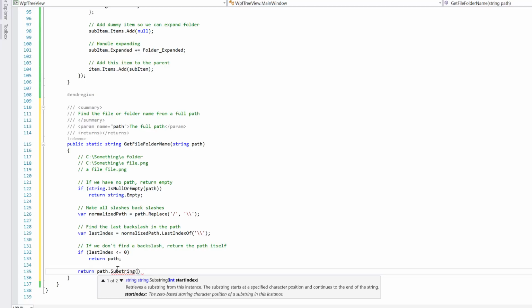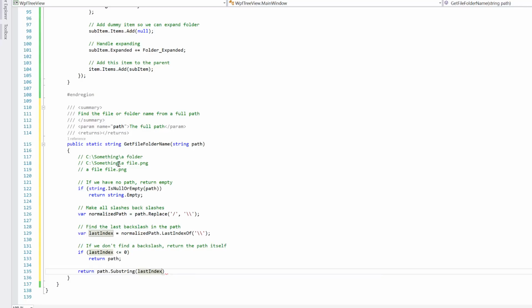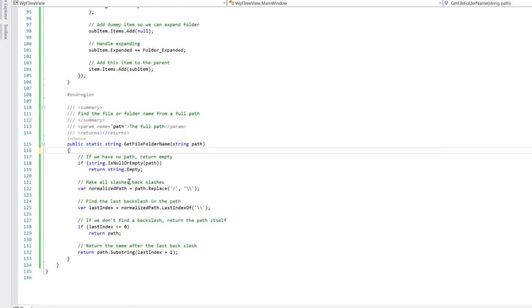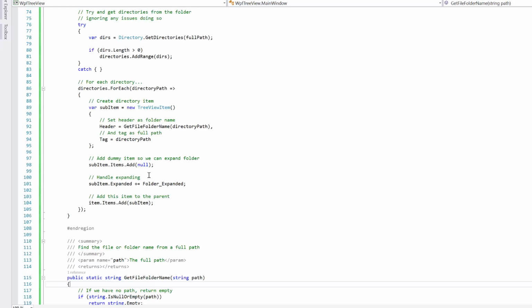You want the substring of the path, and then you want to start it at the last index, which is the position of the last backslash, which is here. Then you want to jump 1 forward so you don't include the backslash. So it's everything after that. So it's the last index plus 1. And that's it. Return the name after the last backslash. And then we can delete that little comment there. So this should take like the C drive and the whole thing and find just the folder name for us.